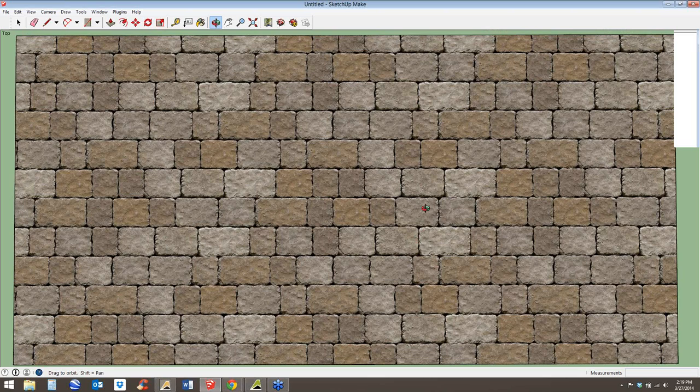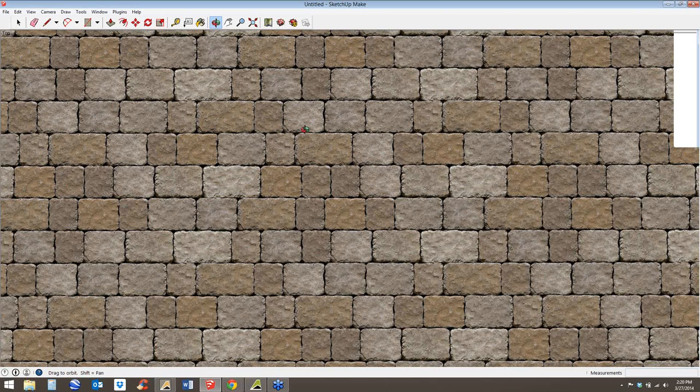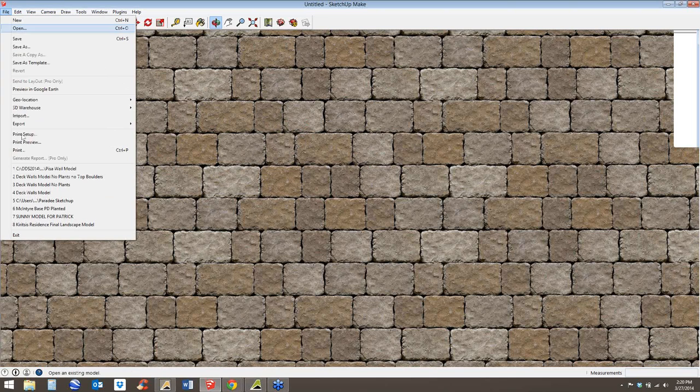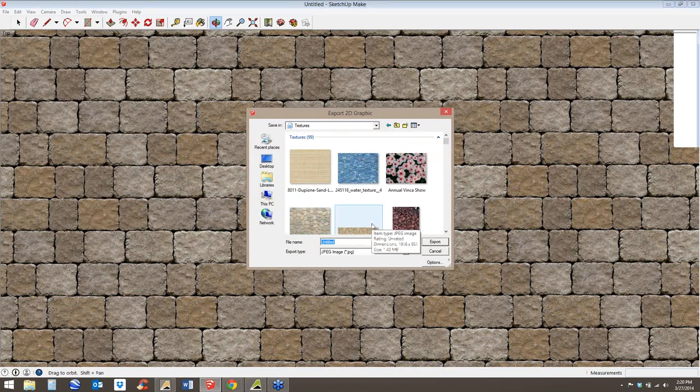Let's zoom in. What you want to do is make sure, along the top, the paver joint, and down the left, they're very, very even. They're not crooked. So we have a full screen of Techo Block Allegro Harvest Gold. Then I'm going to export this as a 2D graphic, and I'm going to save this in my texture library as Allegro Harvest Gold.